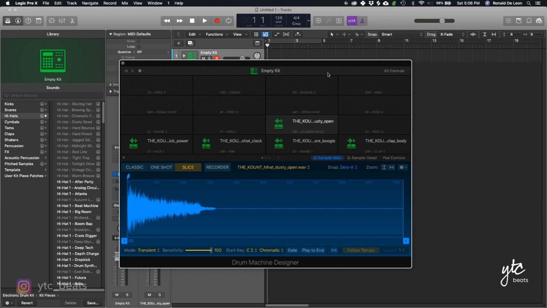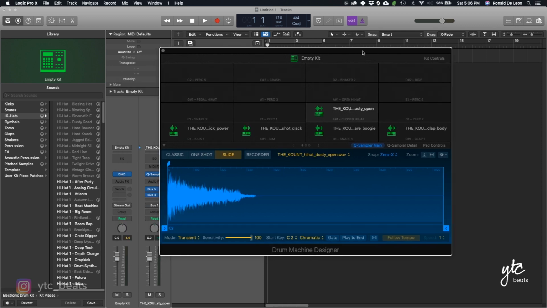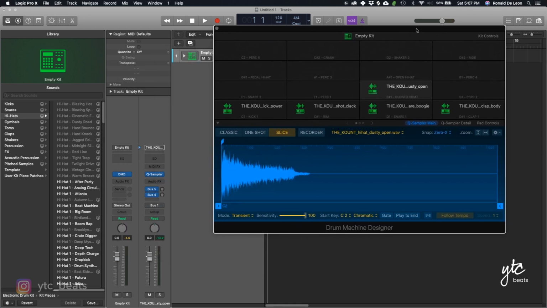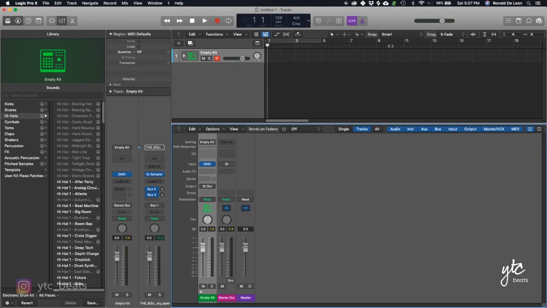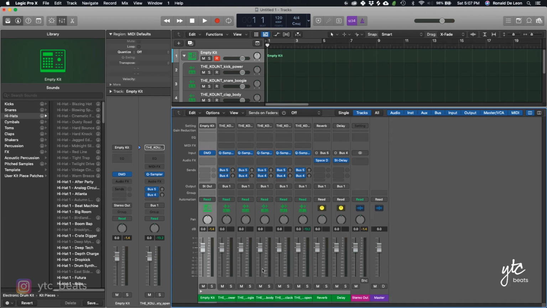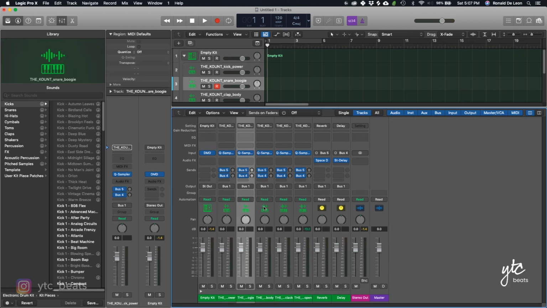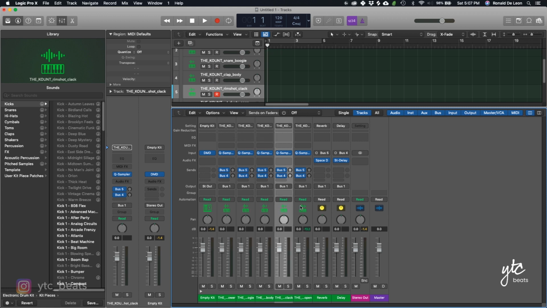One other thing I wanted to touch on too was that in previous versions of Logic Pro, the Drum Machine Designer was built around Ultrabeat, and Ultrabeat was what was keeping it going under the hood. Now it's completely separate. So if you take a look at your console here, each sound now has its own channel strip automatically applied.